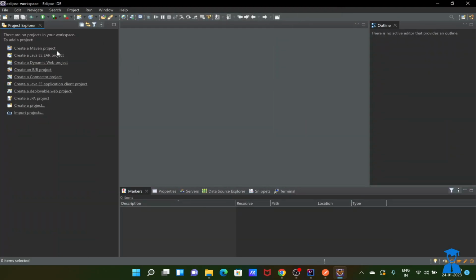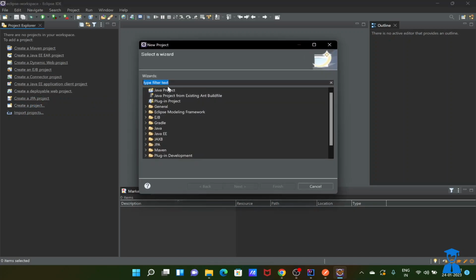So here is our look of Eclipse. From here we can create different types of projects, a Maven project, then a Java project, then we can import a project, or simply create a project, and here we can type which type of project we want.